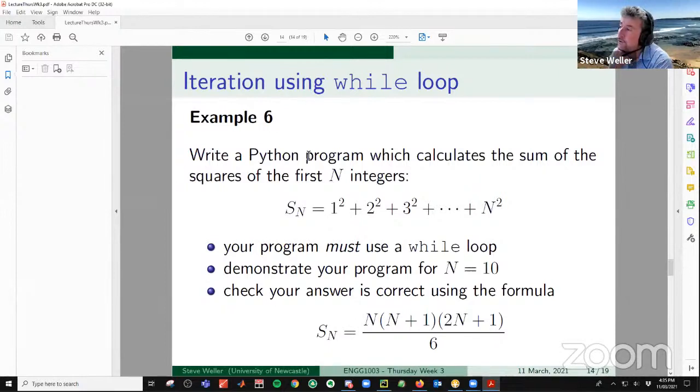We need to use a while loop. So far we've been using for loops, so we need to use a while loop. We then need to demonstrate that the program operates for n equals 10. And the third dot point there is we need to check our answer is correct using a formula which is given to us.